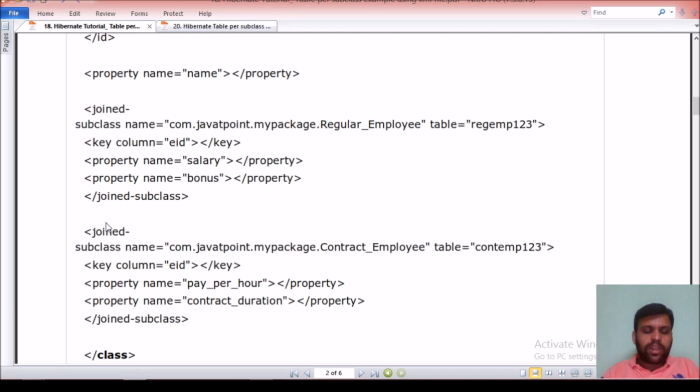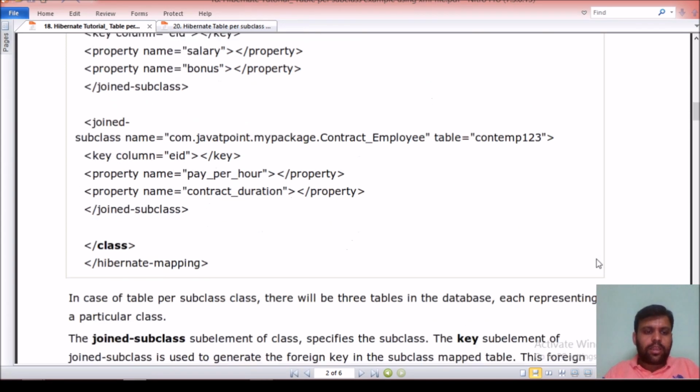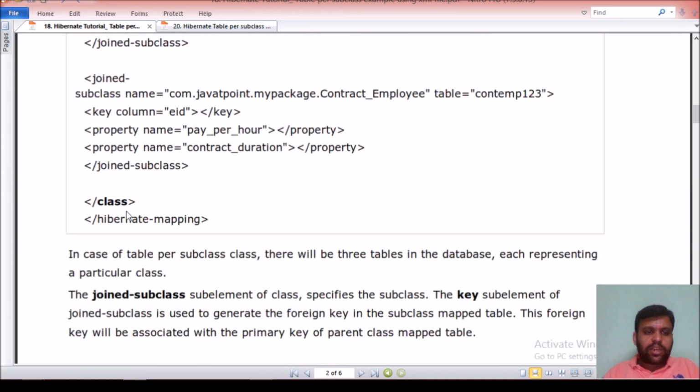Again create a join subclass tag for the other subclass, contract employee. Again an individual table for it, contract employee 123. Then the key will act as a foreign key, employee ID, and the rest of its private fields, pay per hour and contract duration, and complete this join subclass tag. Once you complete this tag, complete the class tag and complete the hibernate-mapping tag. So this is how the Hibernate mapping file will look.